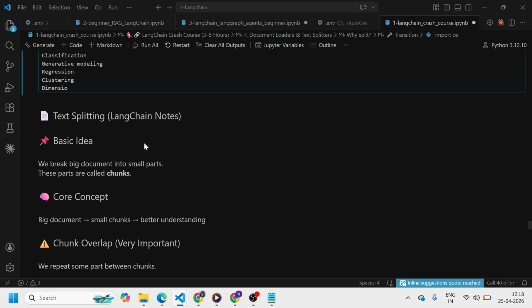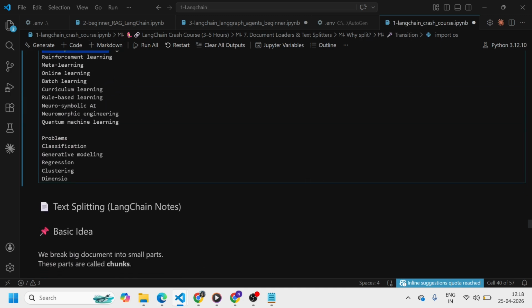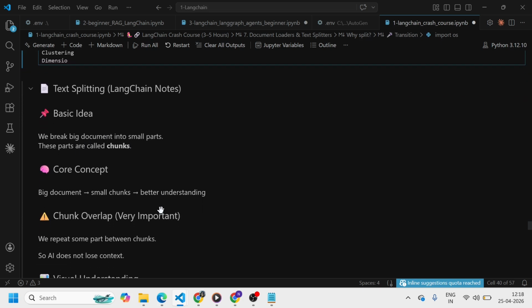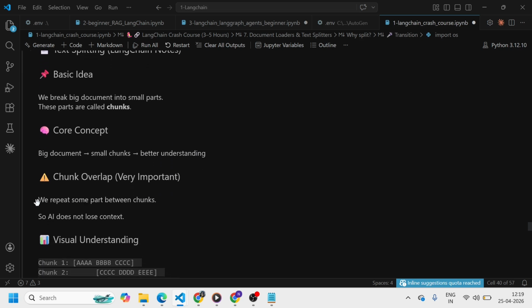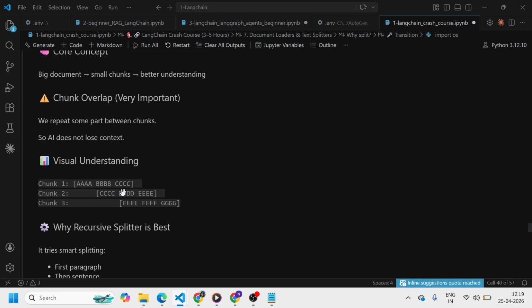Okay, now we move to text splitting. Now we are breaking a big document into small parts. These parts are called chunks. Chunks mean, if you have a longer sentence or a big paragraph, then you need to convert this big paragraph into small pieces, chunks, for better processing or better understanding. We repeat some part between chunks so the AI does not lose the context.